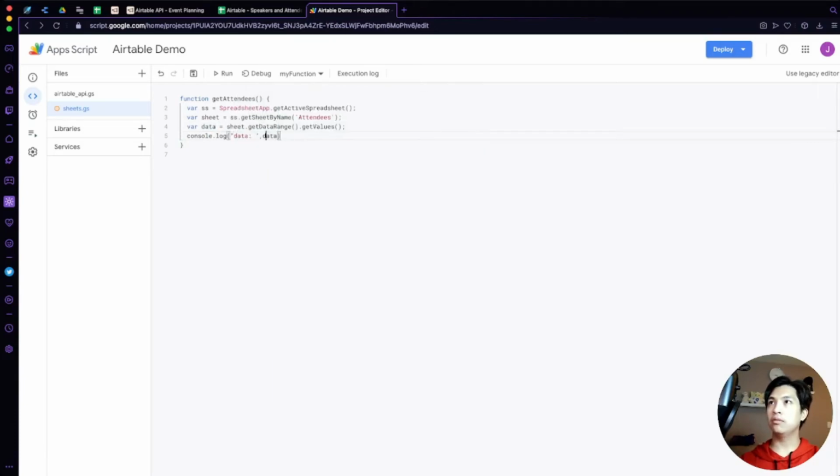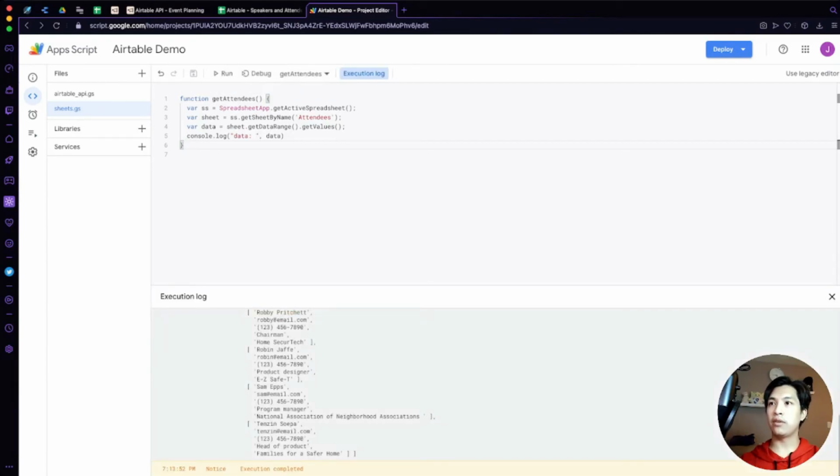So now what we have is we're calling the spreadsheet, getting the sheet name, getting the data range out of that sheet, and then getting the values from it. And then we're going to console log this data so that you can see what it looks like. So hit the save button. Now you have the attendees in the drop down, hit run. And then what we expect to see is all the attendees that we have in our spreadsheet.